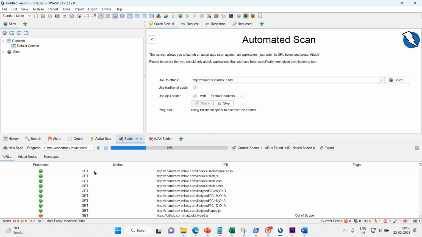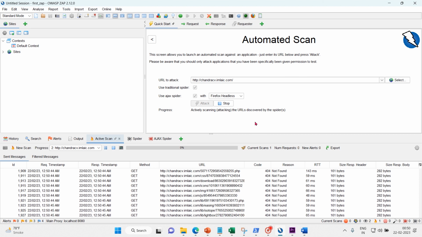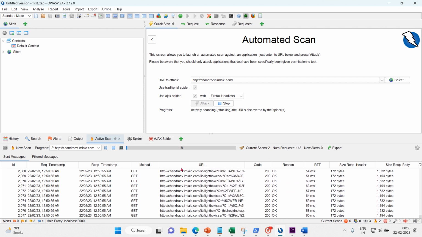The attack starts getting responses from my application. You can see that the scanning is taking place. It is in progress. 82% has been completed. Almost all URLs found. Then it says failed to start or connect to Firefox headless. Is the browser available, supported? Okay, yes. Now you can see the current scans, it's rescanning again. Now let's see what's going to happen this time. Last time it was unable to connect because of the browser that we are using. That's okay. Now the number of requests is 278, current scans just 2, and it's going on.